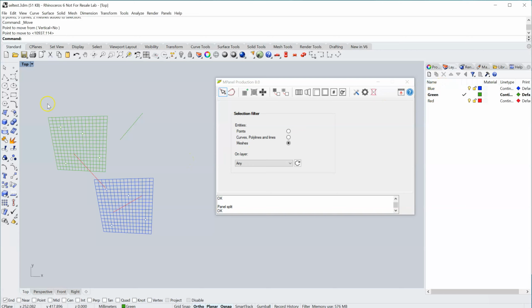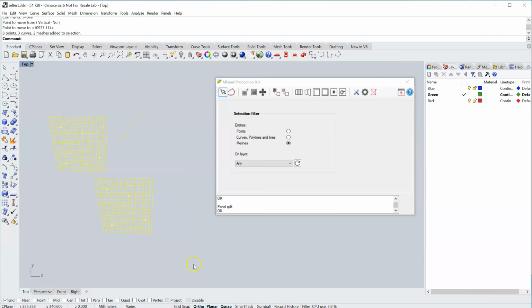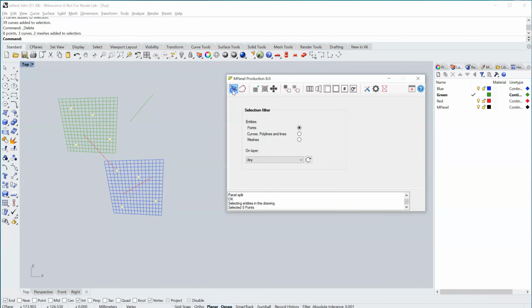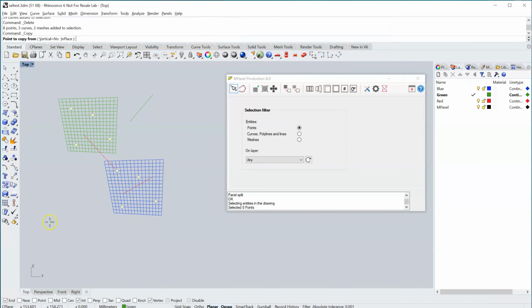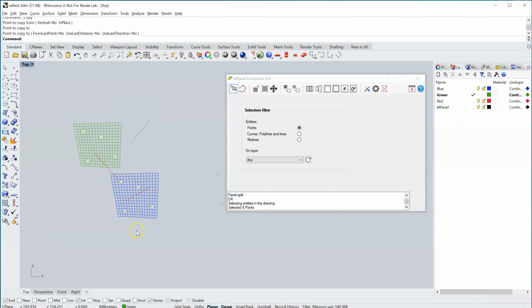Let's first highlight everything. Then, with our layer set to any, we want to select just the points. We run the tool and we see the message that Production has completed selecting entities, and we can see in the drawing that only the points are now highlighted. We can now use Rhino commands like copy to make a copy of the points. This will work with other Rhino tools like move or delete, all of which are helpful when working on a project.